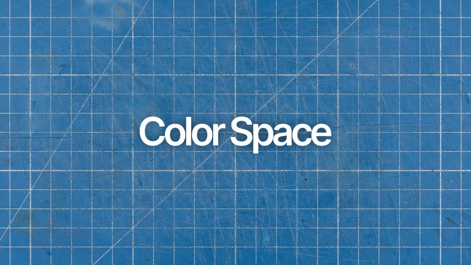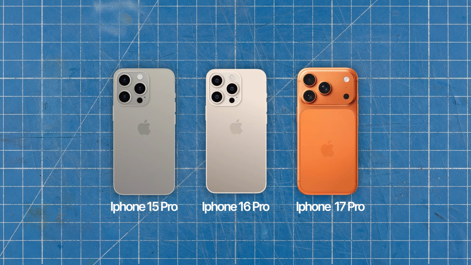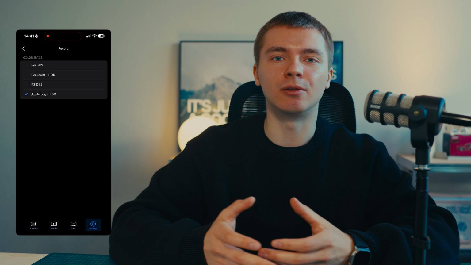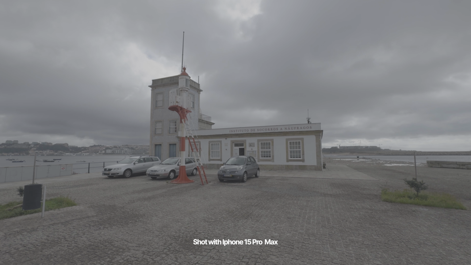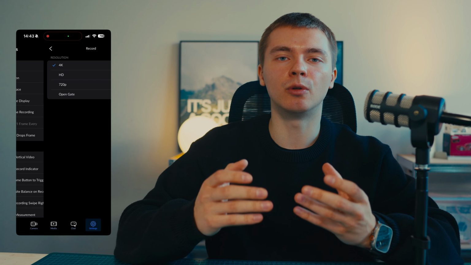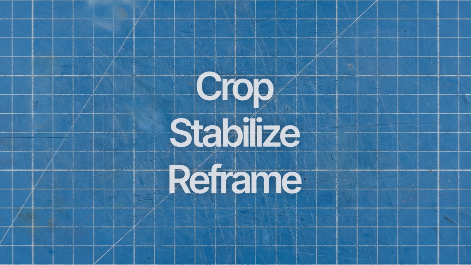The next one is color space. If your iPhone supports it, shoot on Apple Log. Log doesn't look good by itself, it looks very flat and very gray, but that's okay. Log is just giving you room to color grade later. The next one is resolution. I personally shoot in 4K. It gives you full flexibility like crop, stabilize, reframe, and your image stays clean.